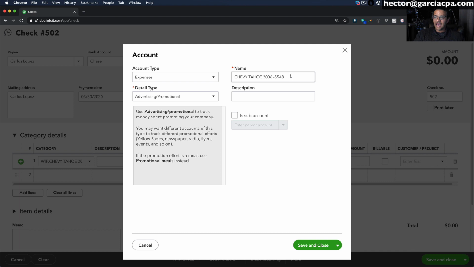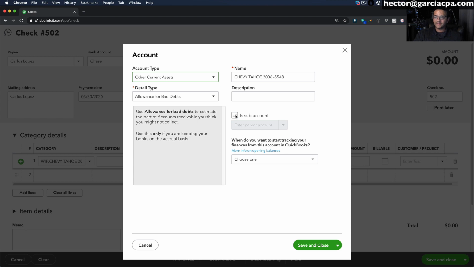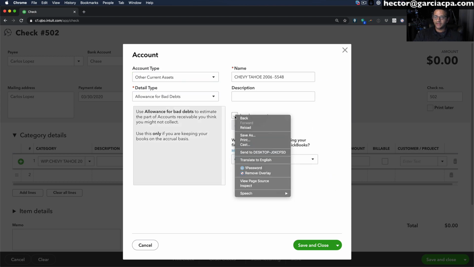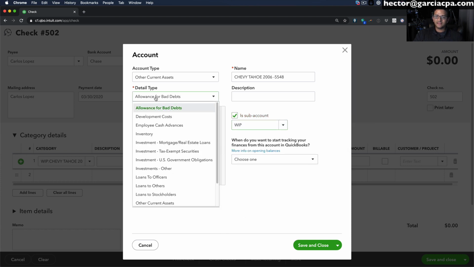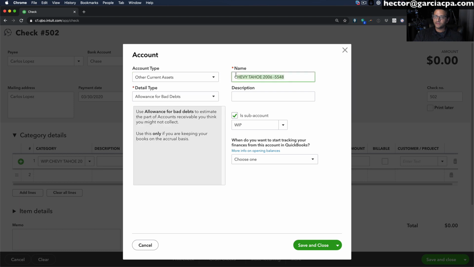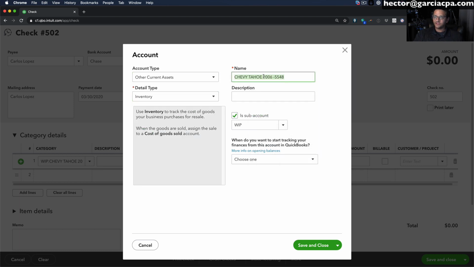So I'm going to click on add and I will type in the account name. Then I have to make sure the account type is an other current asset. And then this is a sub account. I'm going to click on that checkbox, sub account of WIP. Now this detail type is not really important, but if I really want to be consistent, I can put it on inventory, just like the other one. Let me just copy the name just in case it gets changed, because it happens sometimes. So I'm going to do that and then just make sure the name's there. Sub account of WIP. I don't need to do anything here for beginning balance. We can ignore that completely. And then we can click on save and close.